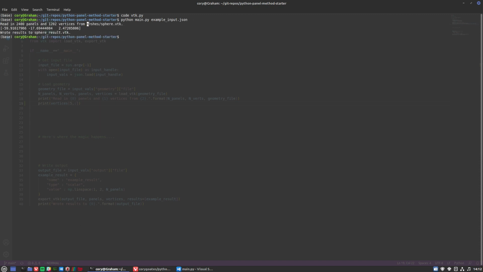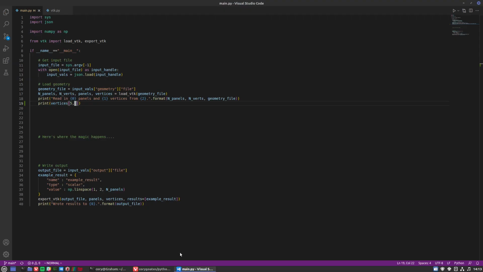And I'm reading in from this sphere mesh that's come with the starter code, and you can see that it's giving me the location of vertex number 5. Don't forget that Python is 0 index, so this is actually the 6th index in the mesh, even though it is vertex number 5. Anyway, so that's pretty straightforward.